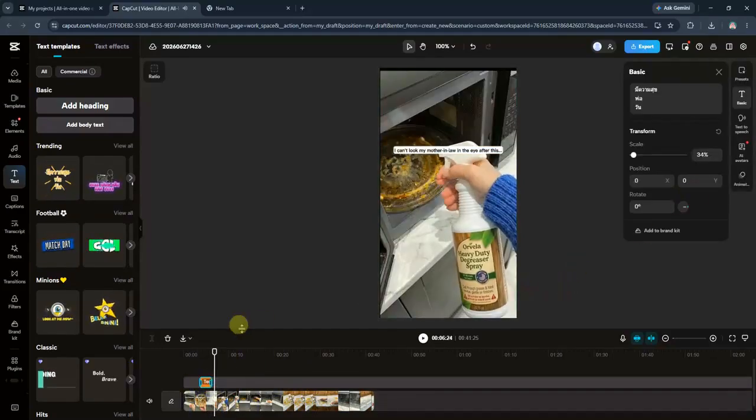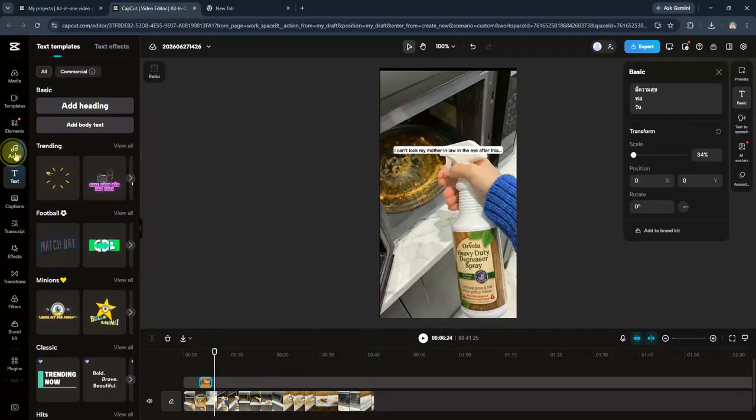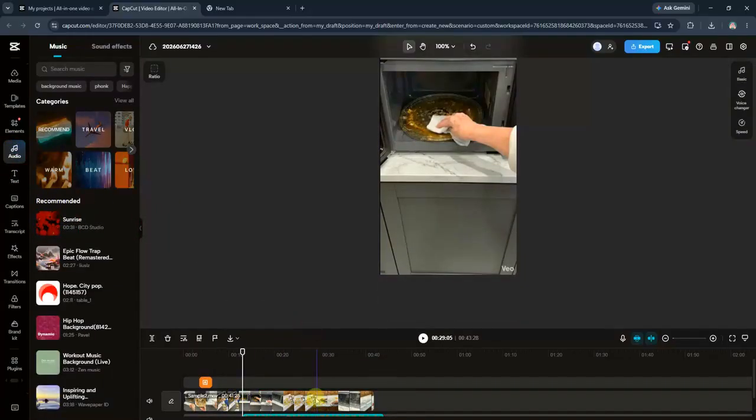To include background music or sound effects, click on the Audio tab, choose a track, and drag it to the timeline. Adjust the volume by clicking the audio track and using the volume slider.